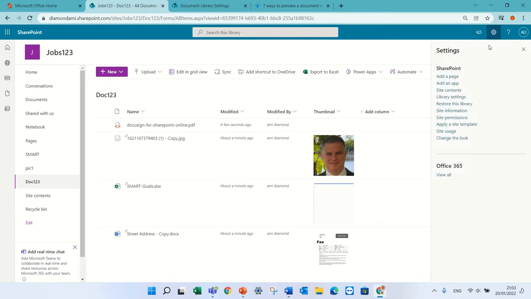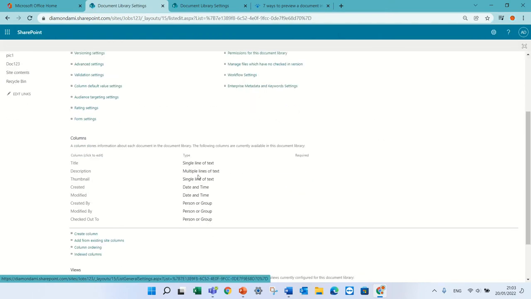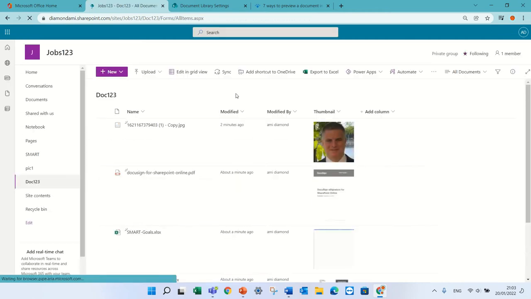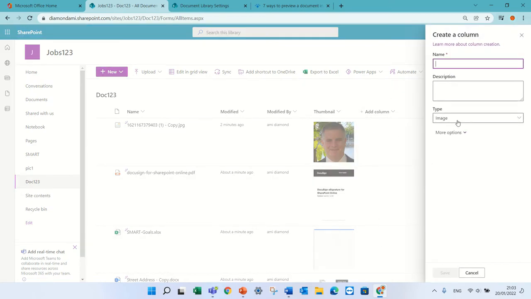Let's see. I'll go to library settings. Let's see that this Thumbnails column is actually still a single line of text. Now, an additional thing that I can show you is, besides the picture, I can add a picture column. Now it's a bit strange because usually maybe in the list you'll do that, but you see we have an image here. So let's call this pic2, and it's an image.